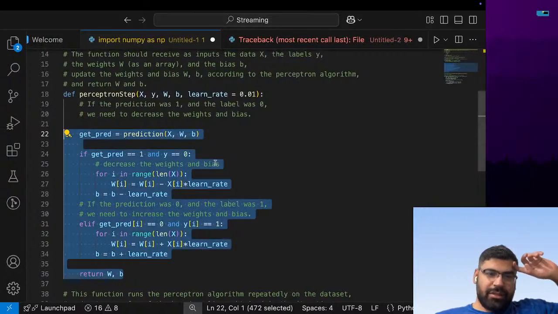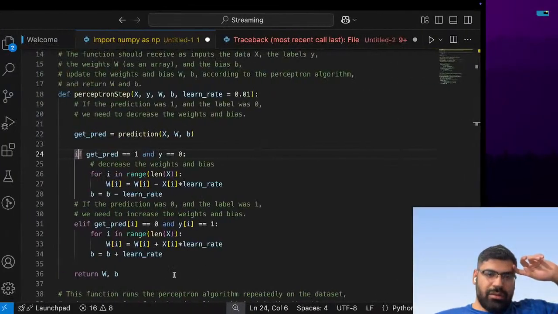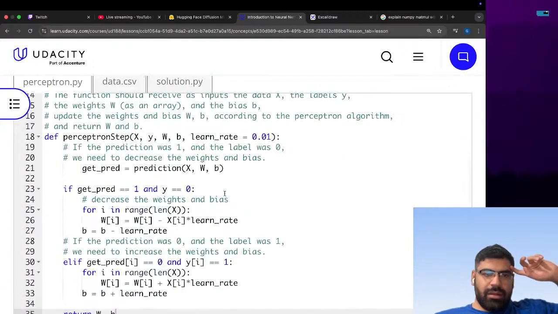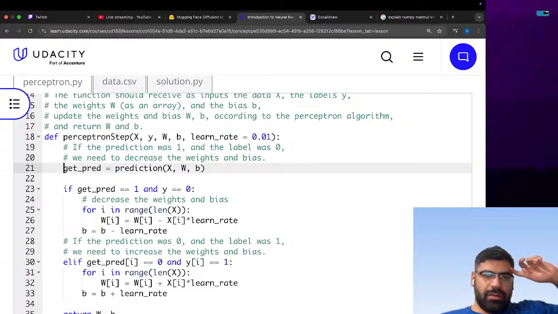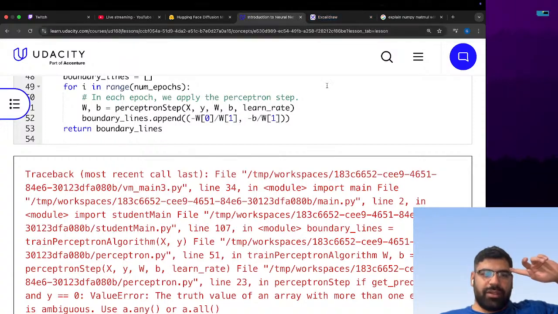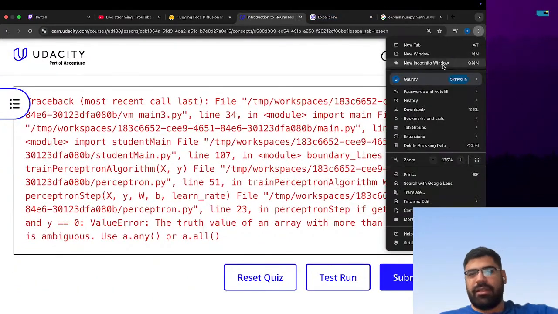Oh, indentation error. Where did I do the wrong indentation? But actually, let's ask AI for that one thing. What will it say?